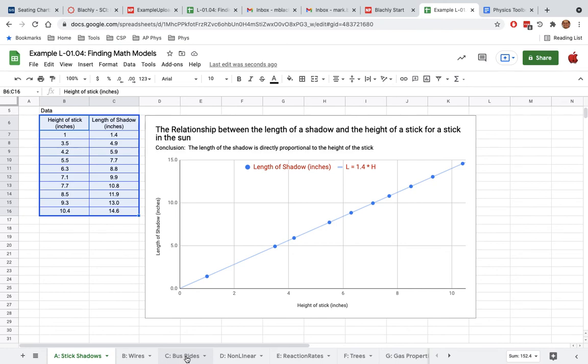And then we're going to stop for our first lesson. We're just going to do sections A, B, and C, okay? But don't turn your spreadsheet in yet because we're going to do more later. All right? So go ahead and give it a try yourself to do the wires and the bus rides.